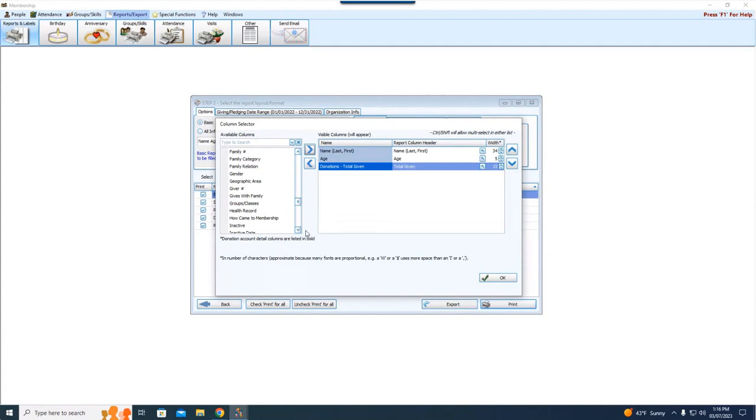Now you have a lot of other fields in here as well you could move over. You could move gender over. You could move over giver number. You could see their birthday. Maybe you want to see what their birthday is along with their age. You have all of these fields available to you to just pop over to the right, and then they're going to show up on the report itself.